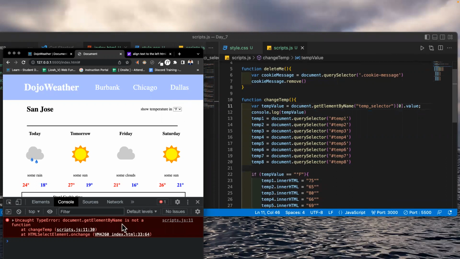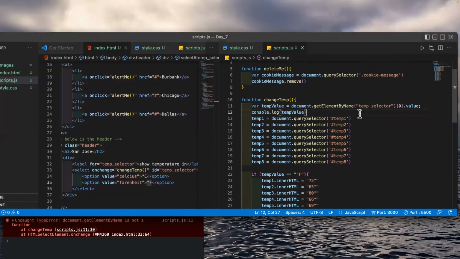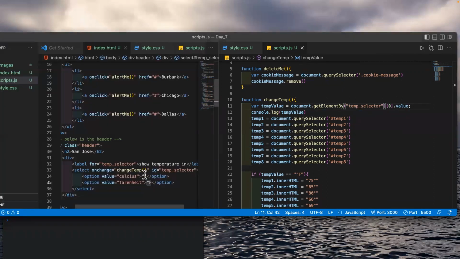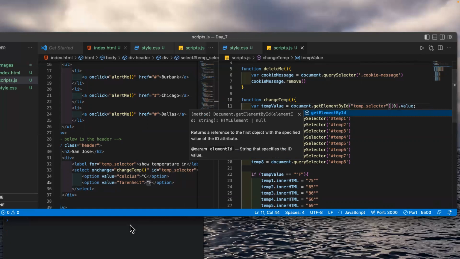Document get element, but the name is not a function. You must be missing something here. What are you trying to do? I stepped out from a meeting for a second. I'm grabbing the value of whatever I'm selecting here in the selector. And I'm trying to grab it by the ID, but every time I select it here.